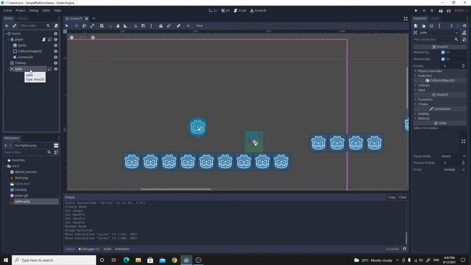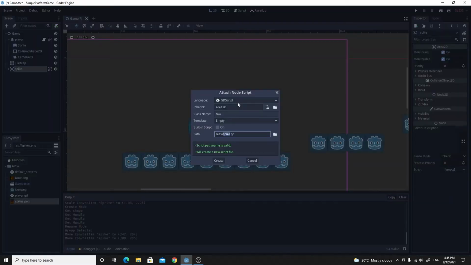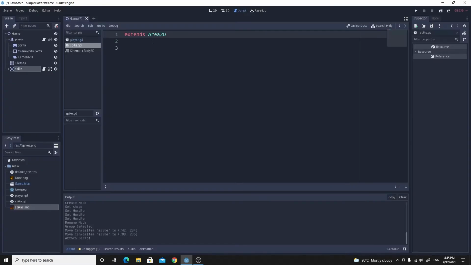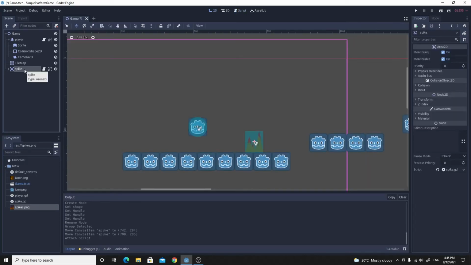So what we'll do is write ourselves a script on the spike. I'm going to select the spike, hit the plus for attaching a new script. I'm going to make this a GDScript inheriting from Area2D, and I'm going to keep the empty template, and it's going to be called spike, and click create. So this extends from Area2D. And what we really want is to have this script hook into the signal that we have from this Area2D object.